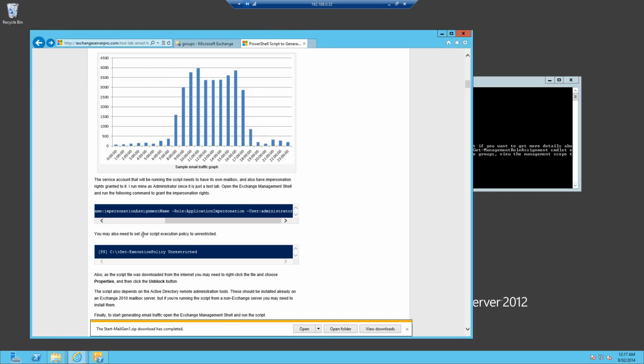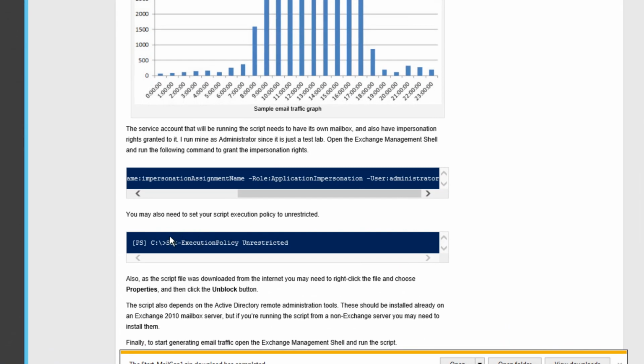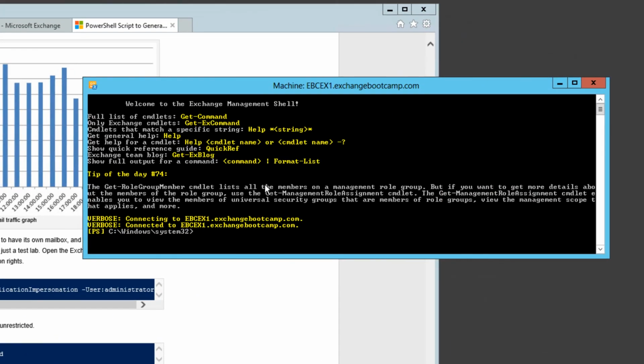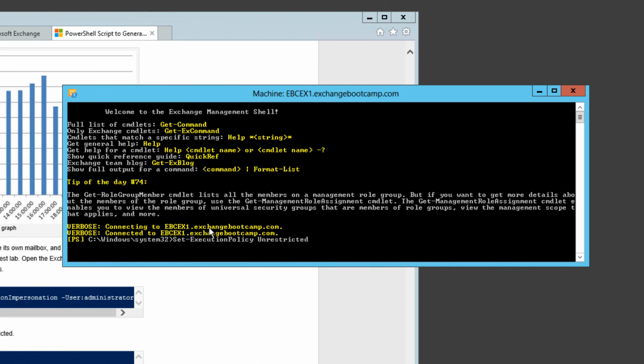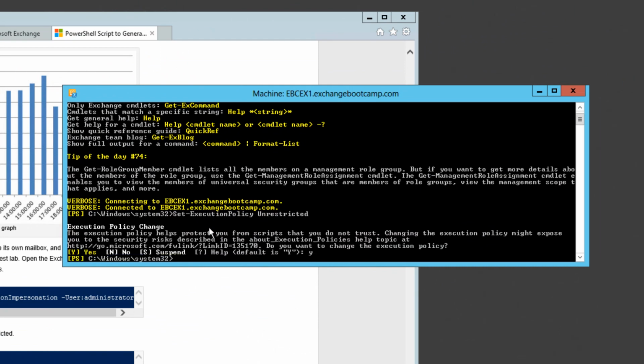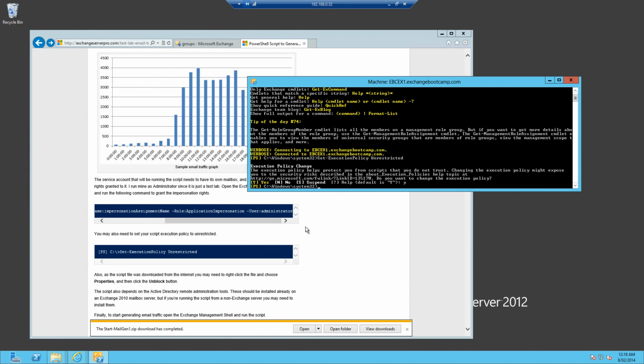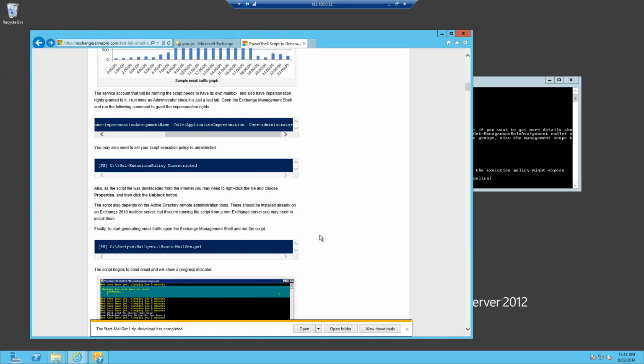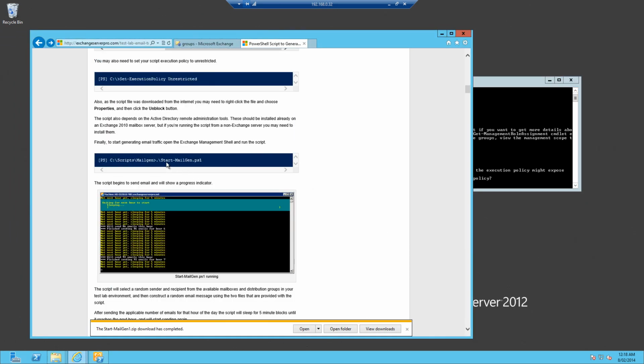And you'll also see a note here that we need to set the script execution policy on the server to unrestricted, because that script is not actually signed, it's not digitally signed. Okay, so just paste that as well. Set execution policy unrestricted and say yes when it prompts you to accept that change. Okay, so that's basically it.